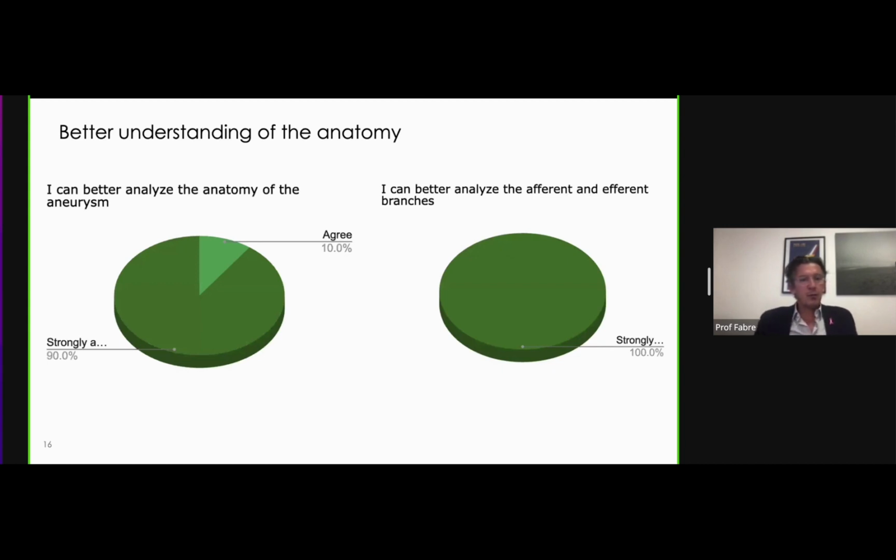So in 90% of cases, the surgeons understood the anatomy better and analyzed better the position and the 3D vision of the aneurysm. They also better analyzed the afferent and efferent branches, and that is the most, I think, challenging part of the visualization of visceral aneurysm.